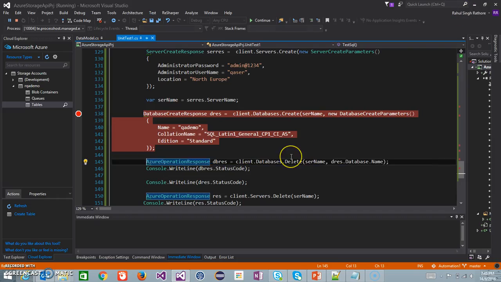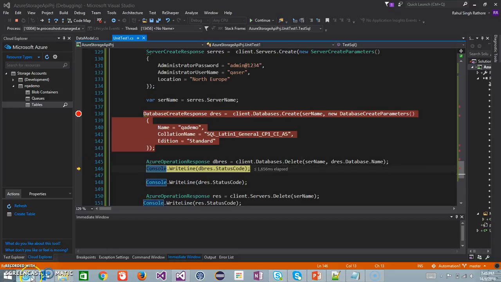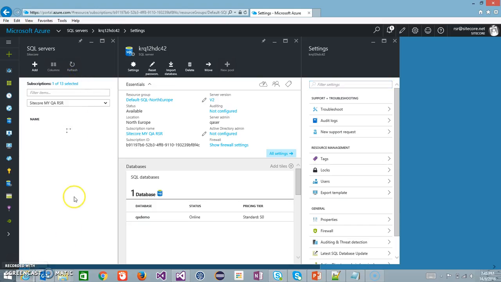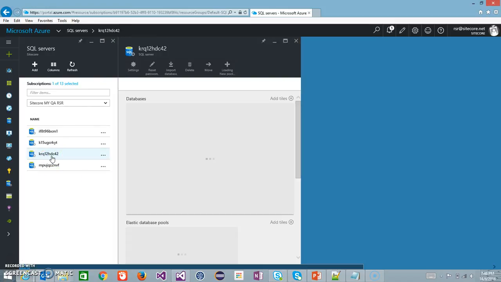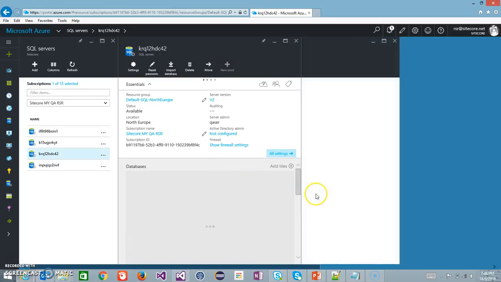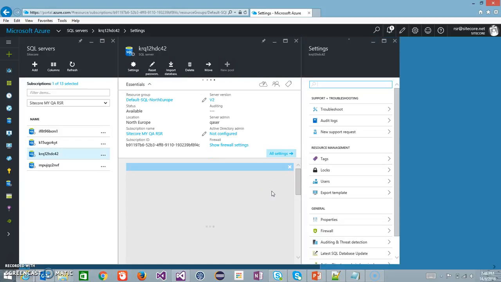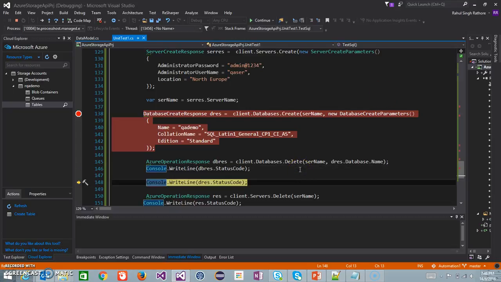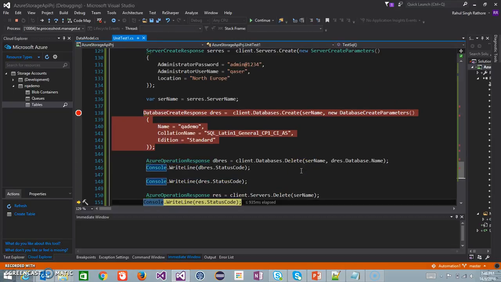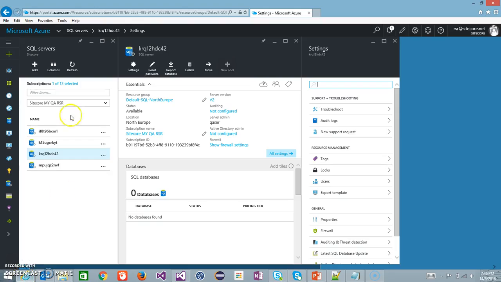Now I will delete the database. So if I just do a refresh and again open the SQL Server, the database is gone. And after that I will delete the SQL Server. So now the SQL Server is also gone.